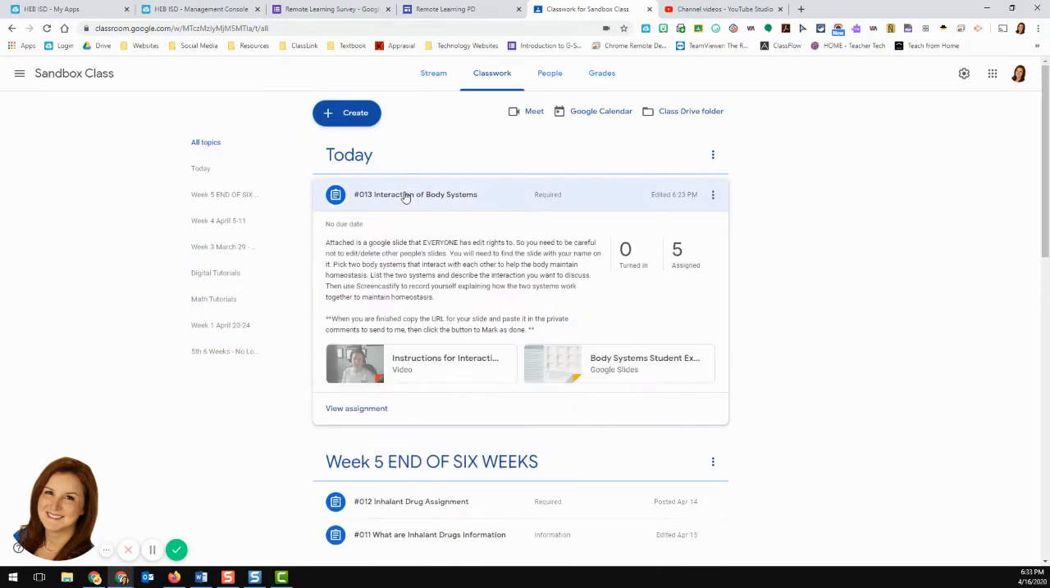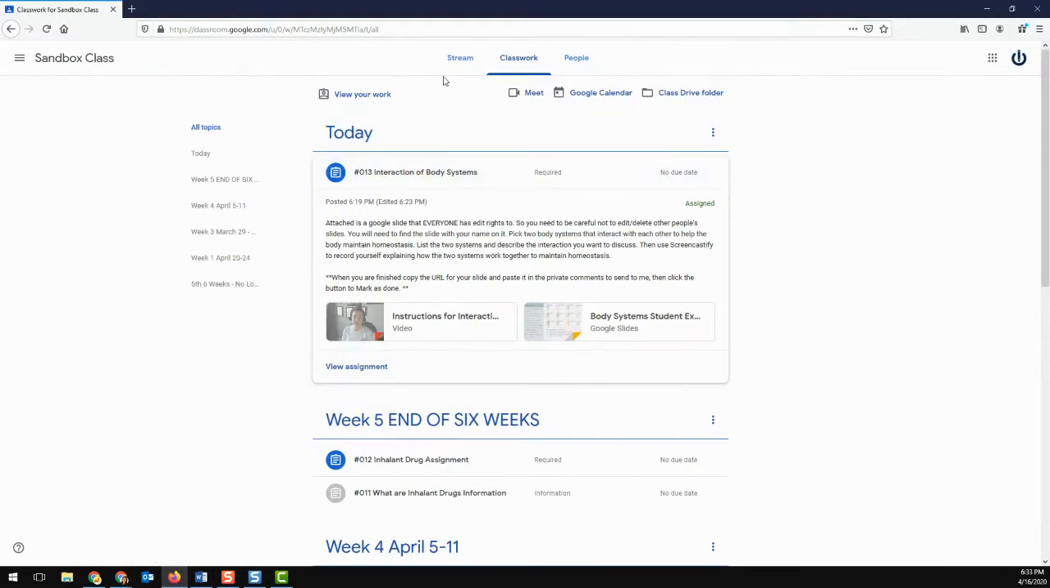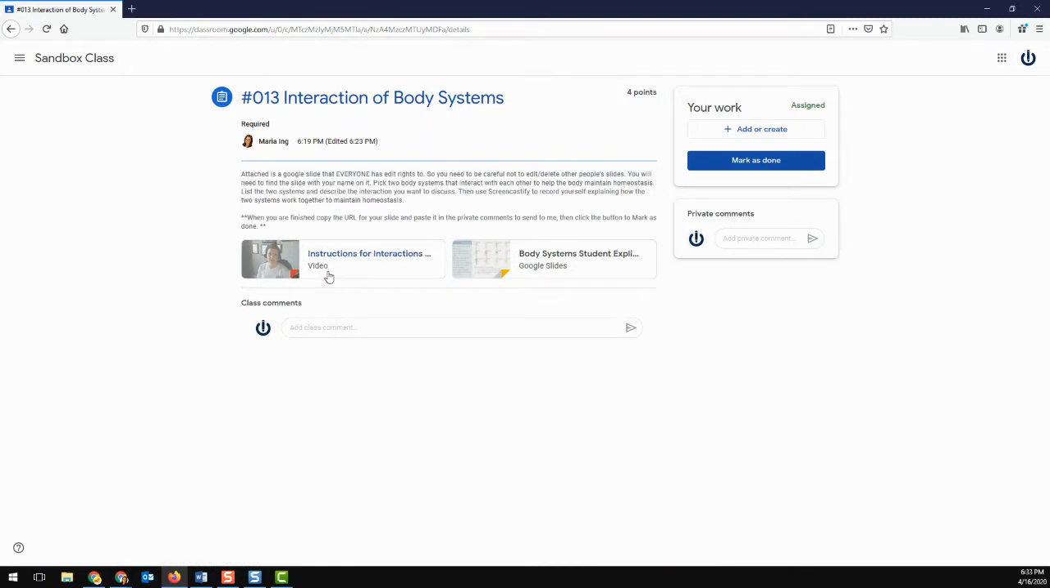So I have this Interactions of Body Systems assignment. So I'm going to actually flip over to my student's account in order to do this. And so if the student opens this assignment to view, you can see I've got my instructions typed out. I use Screencastify to record a quick 1-minute explanation of what the expectations are.